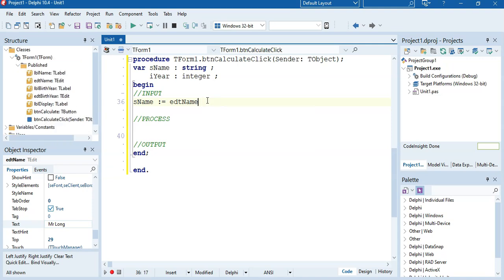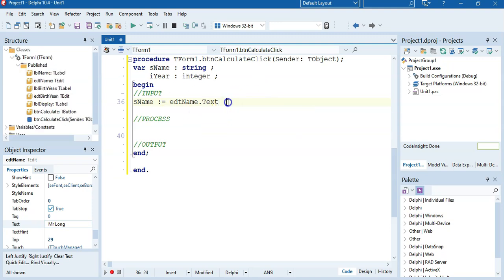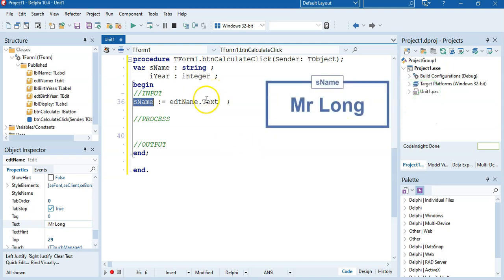Okay, so if I type that dot text, just for interest's sake, you see it's a TCaption, and TCaption is another example of a string. So let's just recap. The text property is a string. sName is a string. We are trying to put a string into a string. Does it fit? Remember our analysis? Do the shapes fit? Well, a string into a string, it's the same. They fit. We are happy with that. So that's correct. So it's going to take that value from the text box and put it into sName.